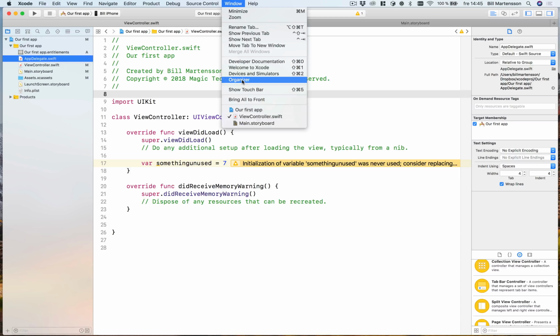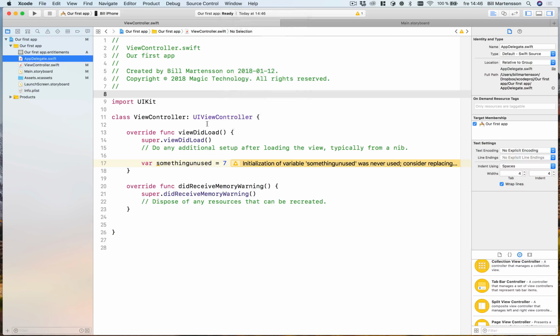Organizer is for seeing our archived apps that we're going to upload. Devices and Simulators is for showing our different simulators and connected phones. So those are basically the different parts.